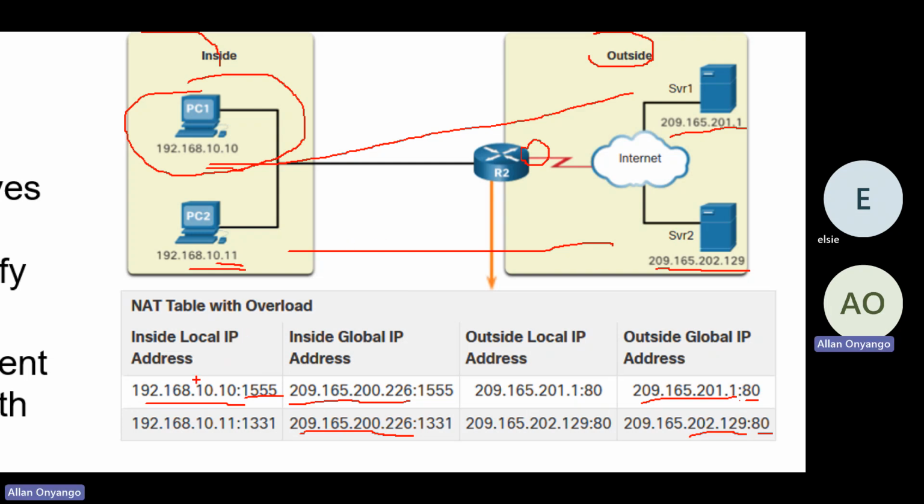Look at this. When the packet reaches the NAT router, which is R2, the private IP is going to be translated into a public IP, but the port number is going to remain the same. You see that? So 1555 is the source port number. It is going to remain, but the IP is going to change from private to public.